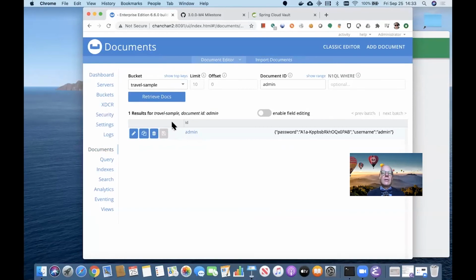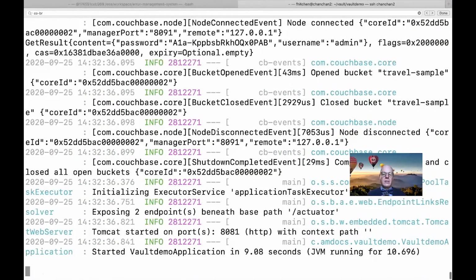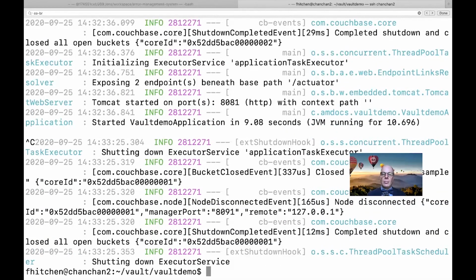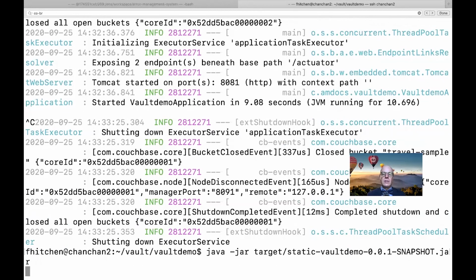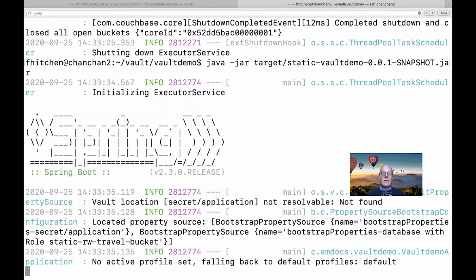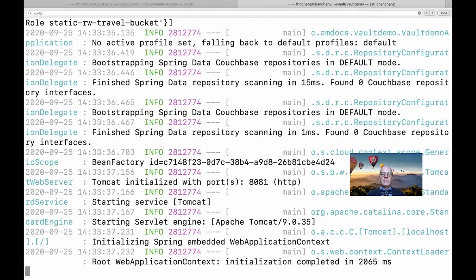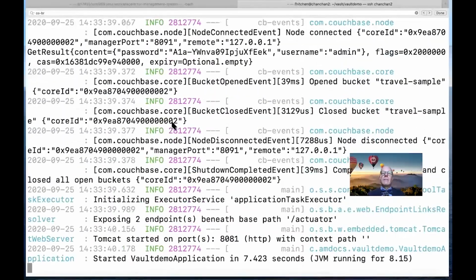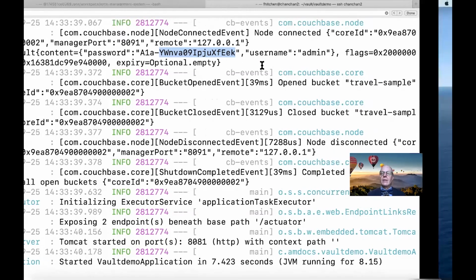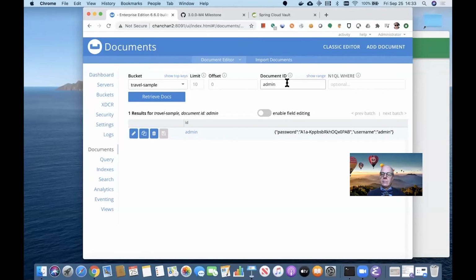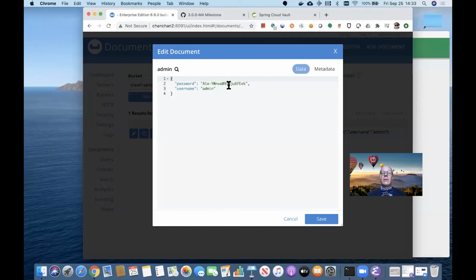Okay, so that's just, as we had a 30-second password renewal time, if I run it again this time, we should see a different password coming up. Yes, E is the password, something FEEK. So let's retrieve the document again. And here we go. As I promised, different passwords stored this time.